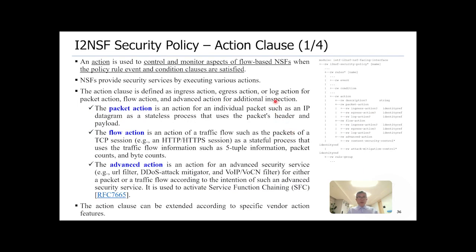Next, we'll see ECA, event condition action. The action clause is used to control and monitor aspects of flow-based NSFs when the policy rule's event and condition clauses are satisfied. When the event and condition clauses are satisfied, we can perform the corresponding action. The action has an ingress action, egress action, and log action, three things. There are packet action, flow action, and advanced action types.